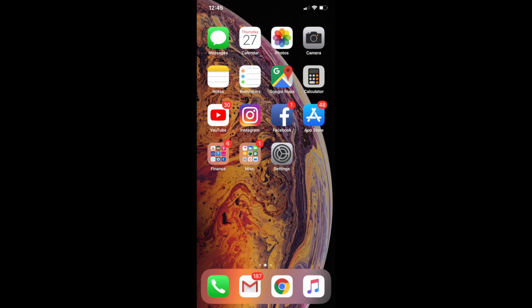Today we're going to be showing you how to utilize LogMeIn on an iOS device. To get started, we need an iOS device with 9.0 or later, as well as a stable internet connection.